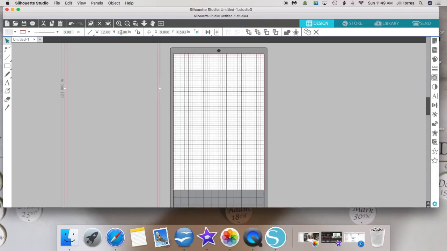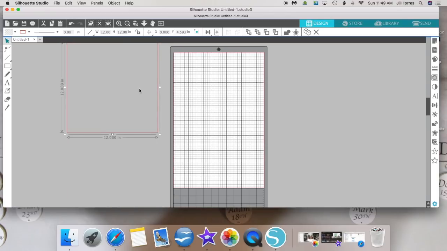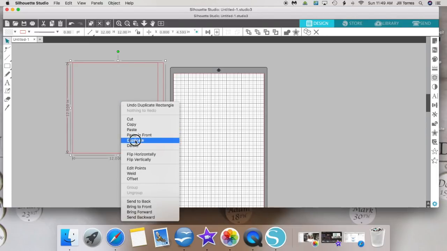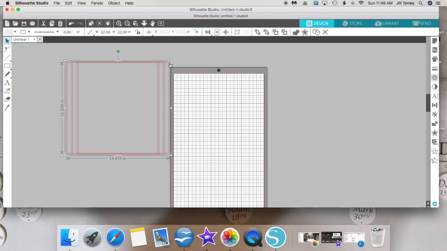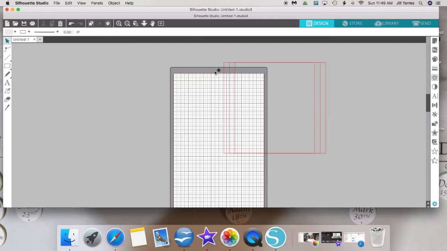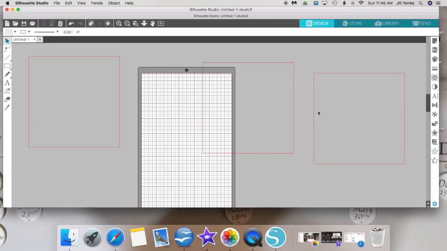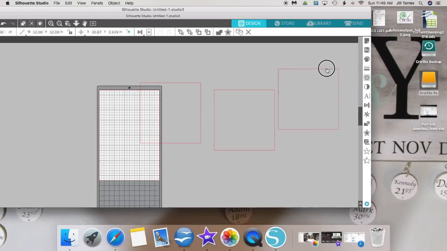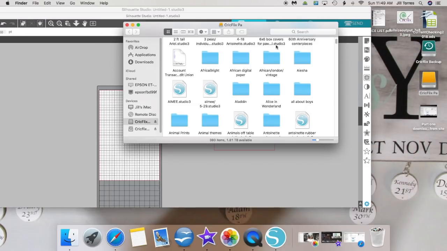And that box I want to be a 12 by 12 inch square. Oops, not 103. 12 would work better. There we go. Now, I am going to duplicate that. I think I'm going to make 3 to start with. So I've got my 3 12 by 12 boxes here. And now what I'm going to do is decide what color I want them to be. So I'm going to minimize this a little bit and move it over to the side so I can open my hard drive next to it.